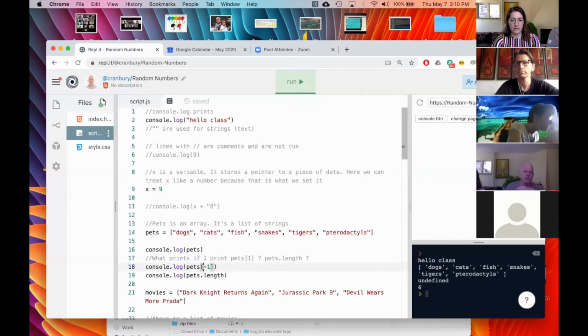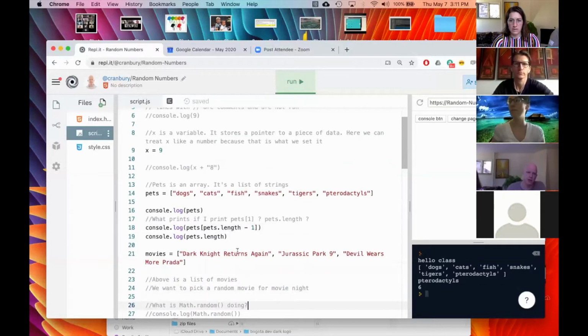So you can even do this. What if I do pets, square bracket, pets dot length minus 1? What element will that print out? Pterodactyl. Let's try it. Pterodactyls, that's right. So very often you'll see something like this when you're trying to find the last element in a JavaScript array: the name of the array, square bracket, the length of the array, minus 1. I'm going to comment these back out.